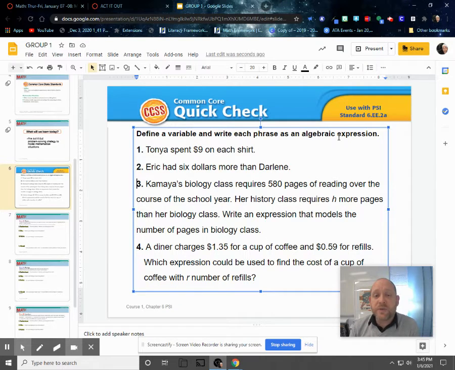Again, you need to define your variable. So create a variable, decide and tell the reader what that variable is going to stand for, and then use that variable along with numbers and/or operators to show the situation that they're talking about in the question. That's what we're going to be doing.